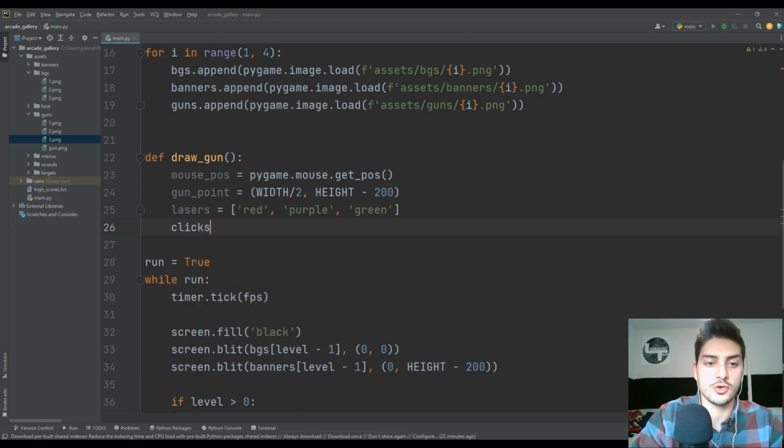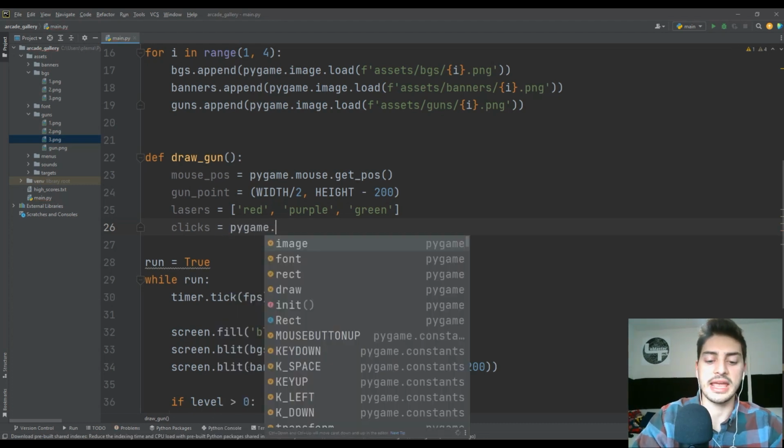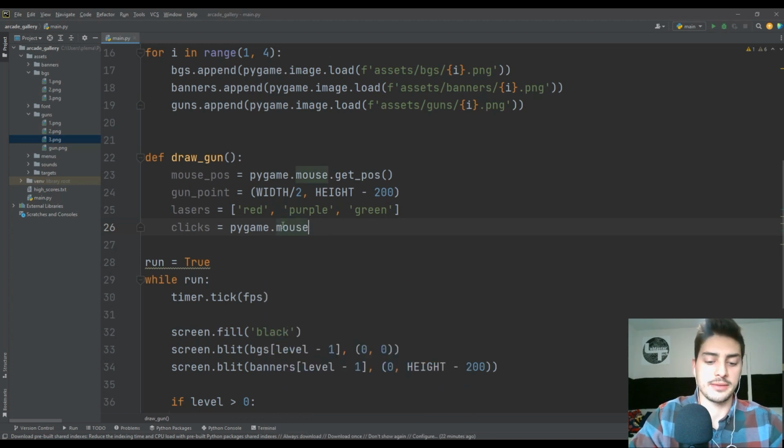And now we're going to store the clicked status of the mouse in a list that I'll call clicks, and that command is pygame.mouse.get_pressed. What's nice about this is it returns a little list that tells you the left mouse button, the scroll wheel click, and the right mouse button, in a list called clicks.